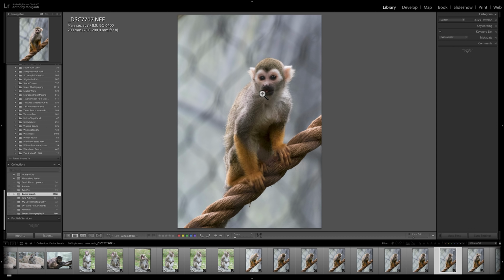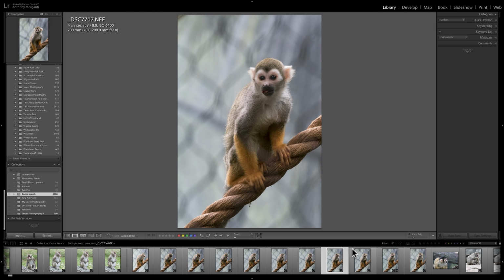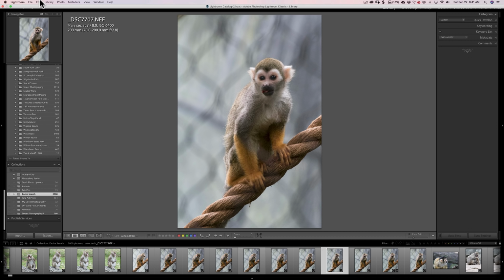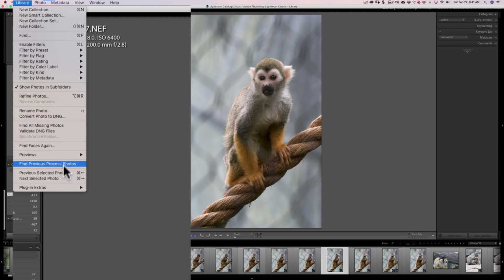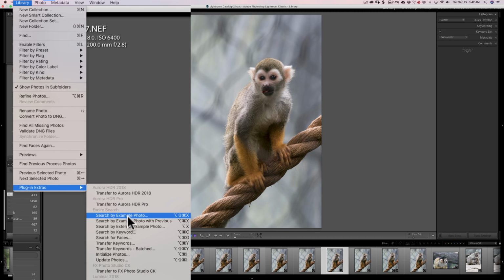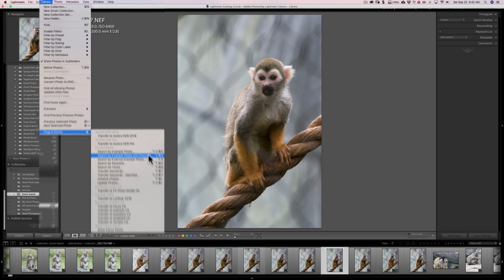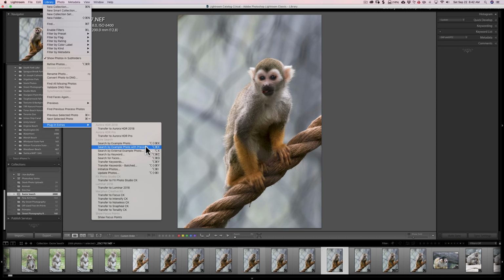And you're going to search within the results. So we have these 2,000 primate images down here. We're going to search within these results by using this photo as a reference. So we're going to go back up to library, down to plugin extras, and we're going to go by search by example photo with previous. So our previous search was primates. Our example photo is this picture of the common squirrel monkey.